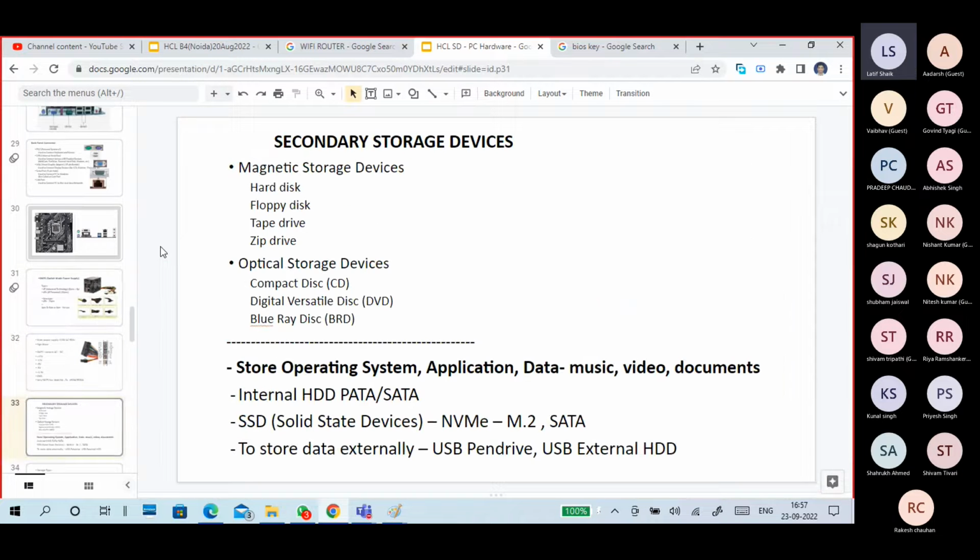So these are the motherboard and SMPS. We discussed primary memory. What are the primary memory things?